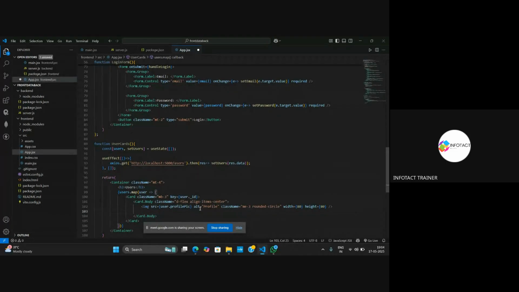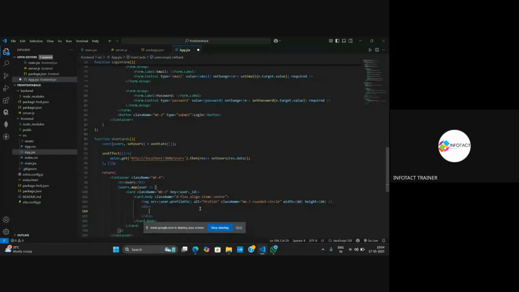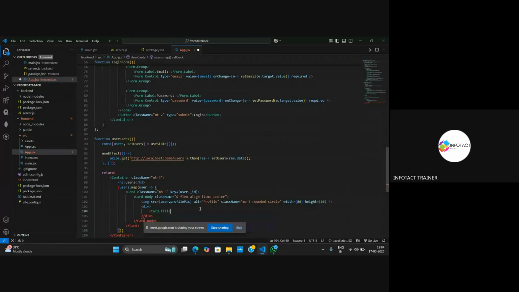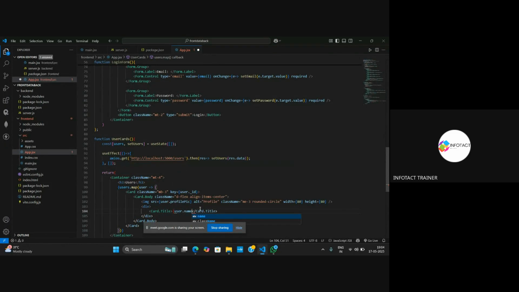After providing the image, I will provide the div tag. Inside the div tag, I will provide card.title. Inside the title, I will provide the name of the user. So for that, I will write user.name.